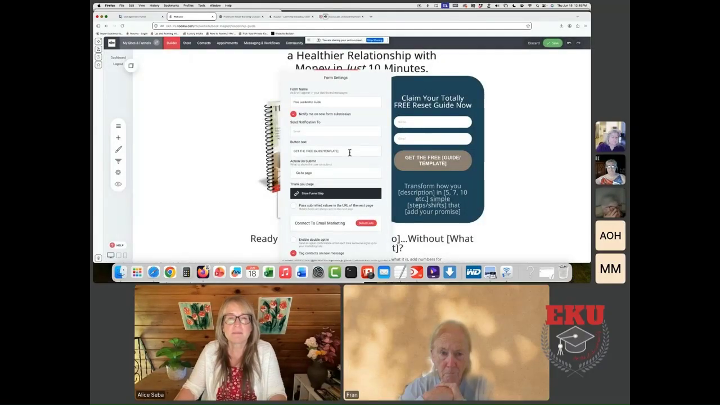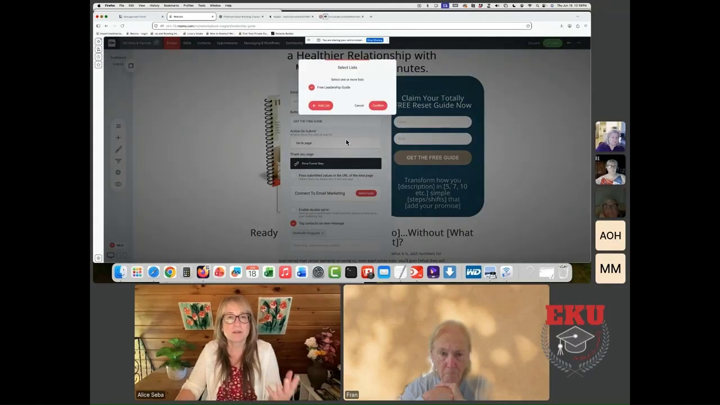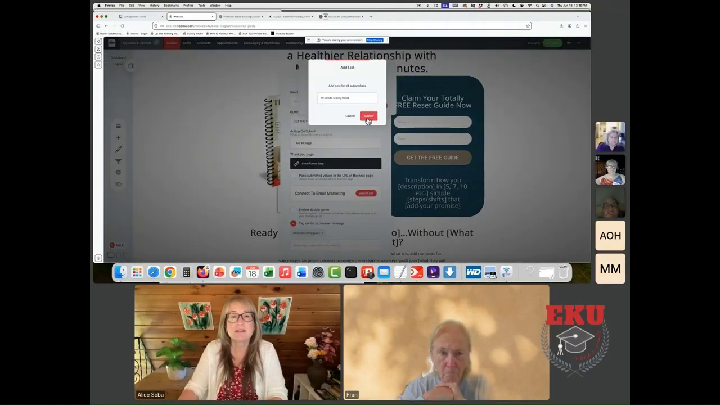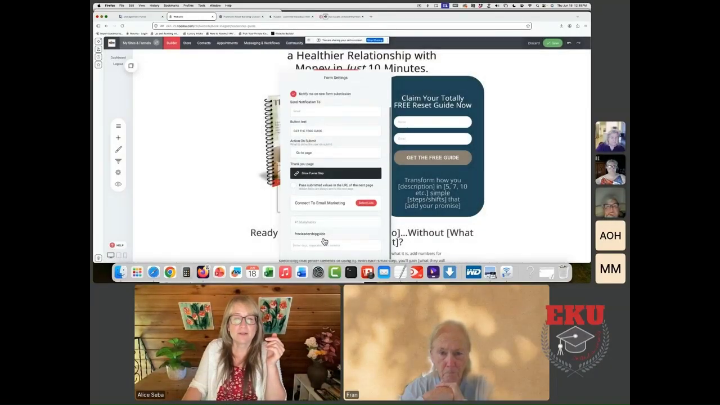So we can just update what we want. I'll just put guide here. We can also at this time, which we're going to do the weekend money reset, we'll make a list that they're going to get added to. And then we're going to add a, this is because it was using a different thing. So we're going to use a free money reset, we're going to add a tag.